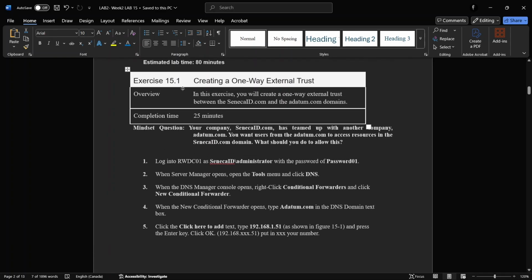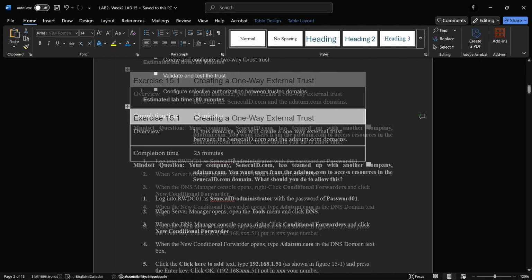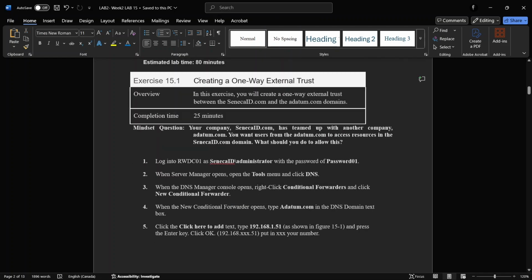So in exercise 15.1, we are creating two conditional forwarders and creating a one-way external trust from RWDC outgoing to storage 01 VM. So the first exercise of this lab wants us to create a one-way external trust between RWDC and storage 01 VM. For this, we will create two conditional forwarders using the DNS manager.